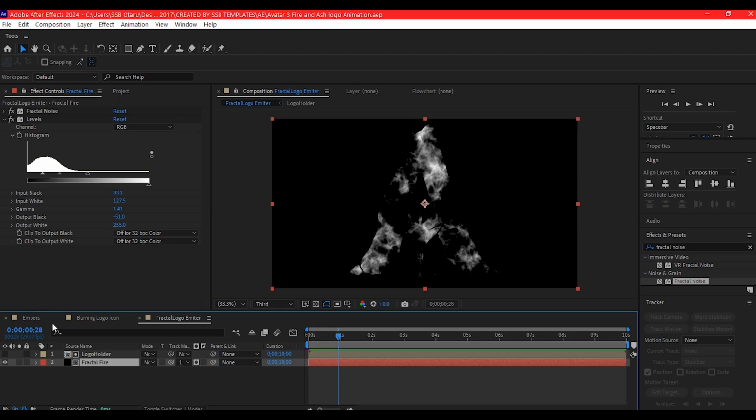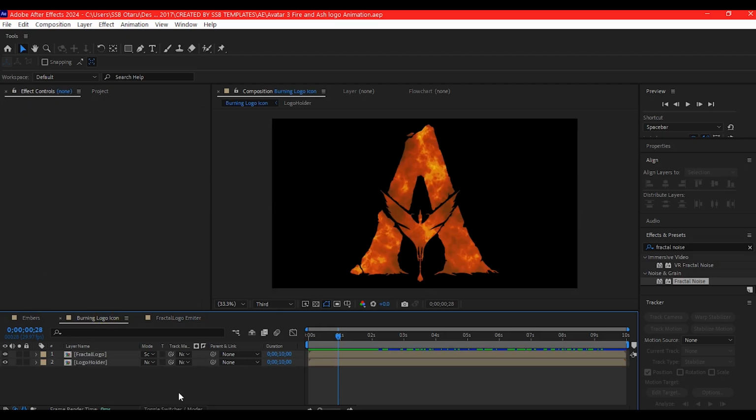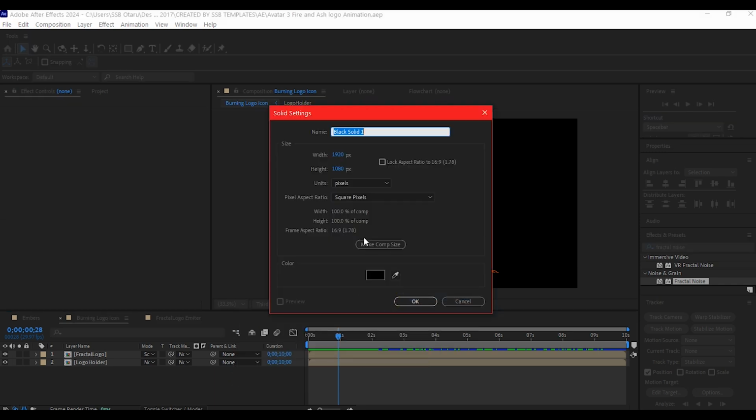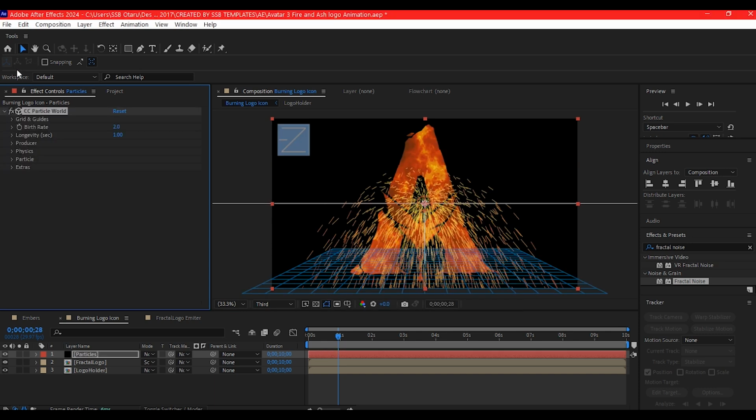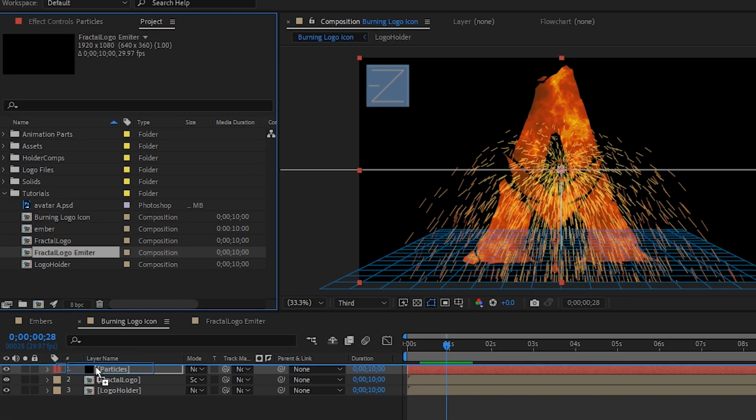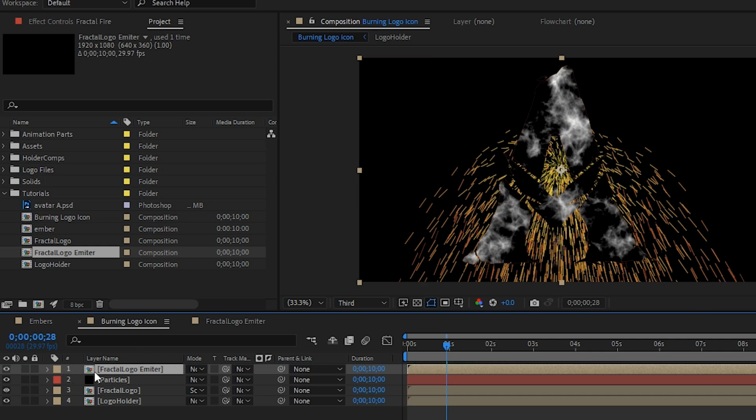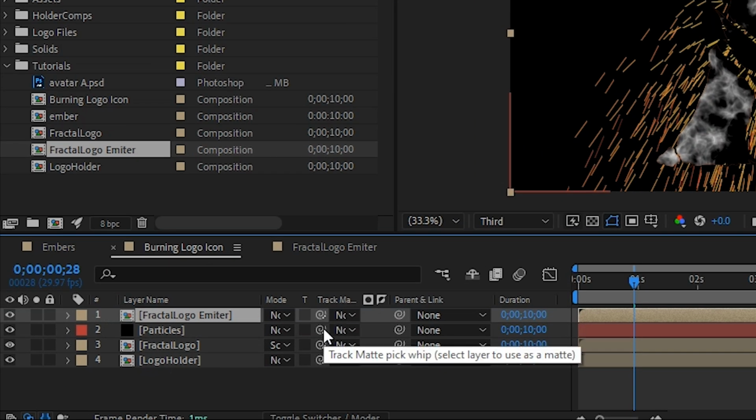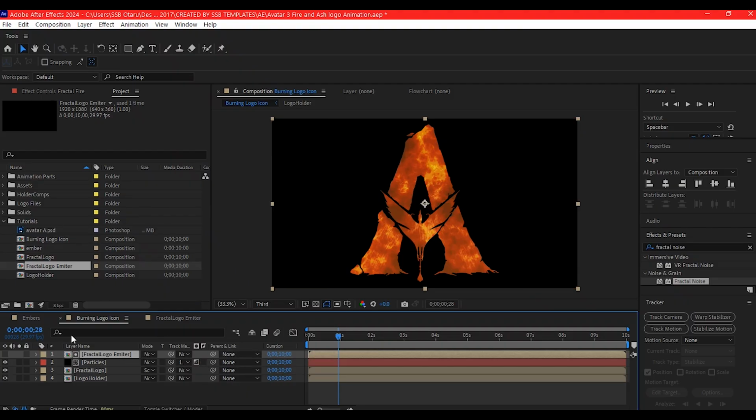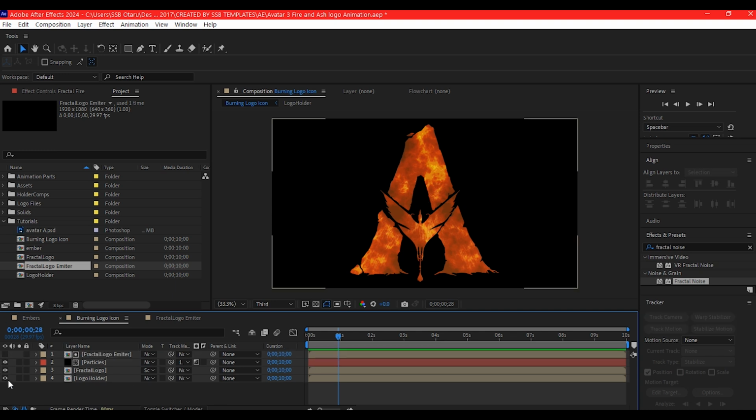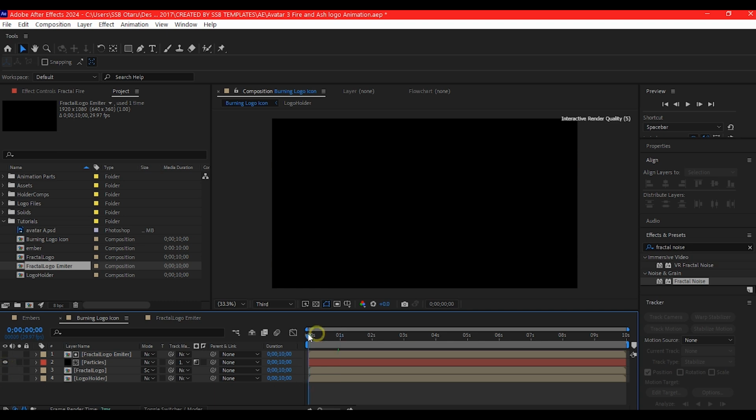Now go back to the previous composition and create a new solid layer and name it Particles. Apply CC Particle World. Place Fractal Logo Emitter above Particles. Then set the Particles track matte to Luma Matte Fractal Logo Emitter. Now particles will only emit from the brightest part of the logo. To see these particles, let's hide the logo layer and the Fractal Logo beneath it.